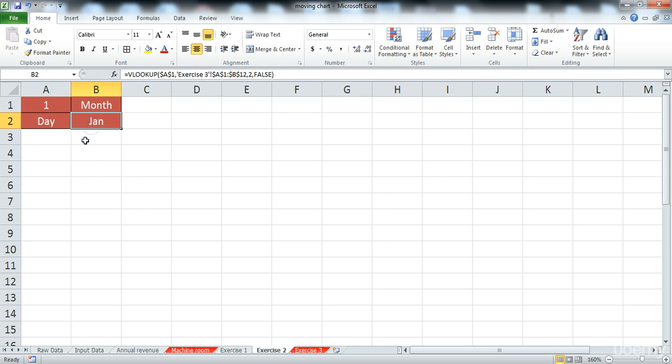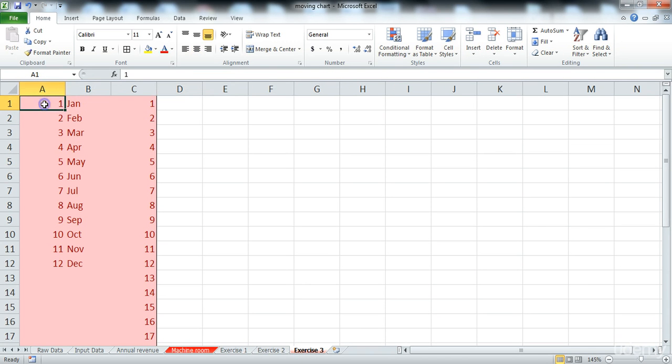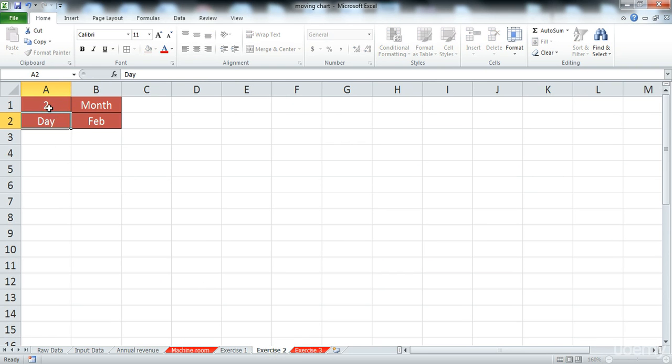So what happened here? The VLOOKUP will search for the value number 1, and number 1 stands for January. So if we would type in number 2 here, it stands for February. So here we are, we type in number 1, and now we're done.